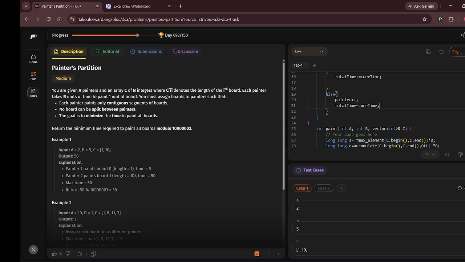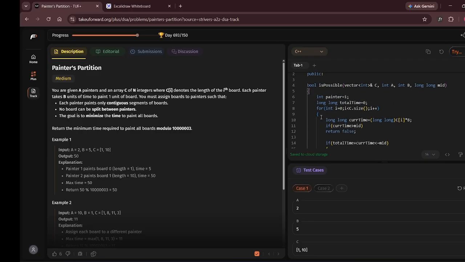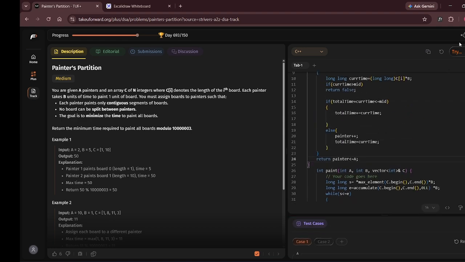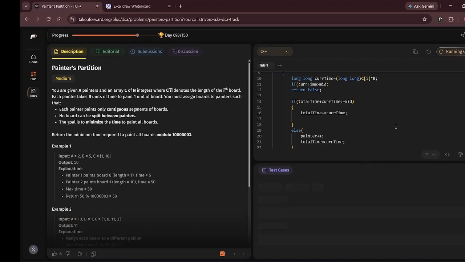Now after counting the number of painters, we'll just check if the number of painters required to paint all the boards in this time limit is coming out to be less than or equal to a or not. If yes, it means our assumption was correct and we can go for the lesser value. If not, then we have to go for the higher values. So let's try to submit this.